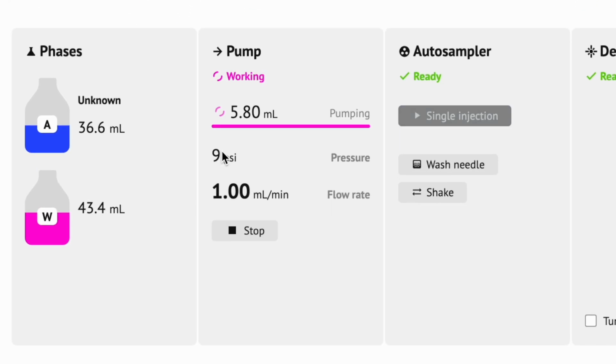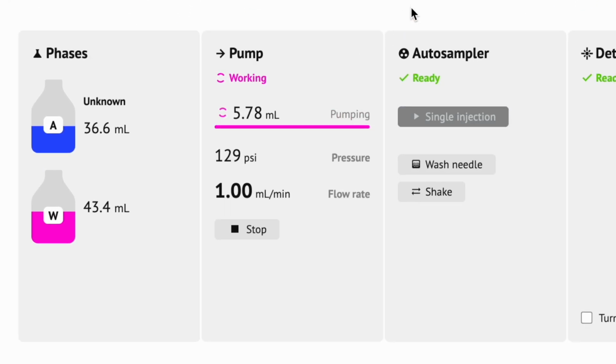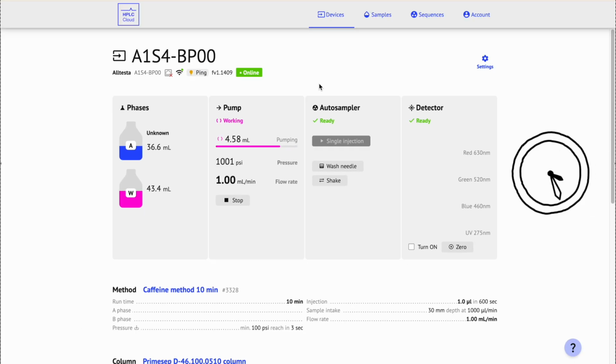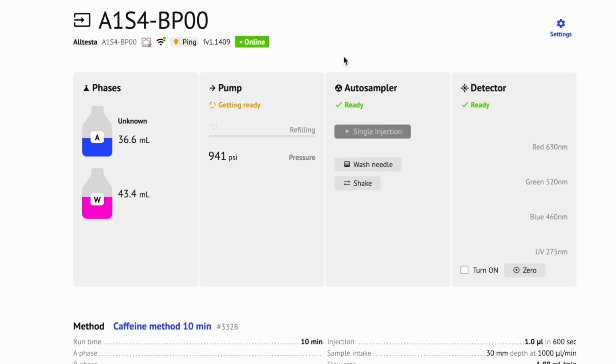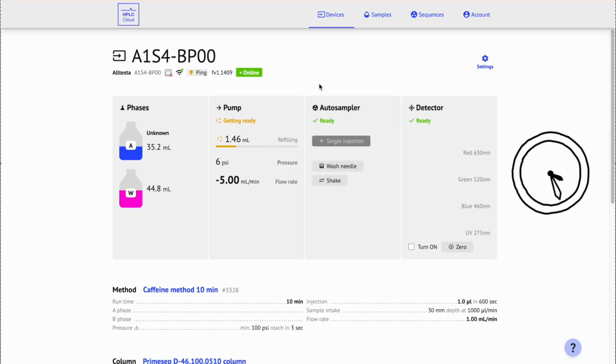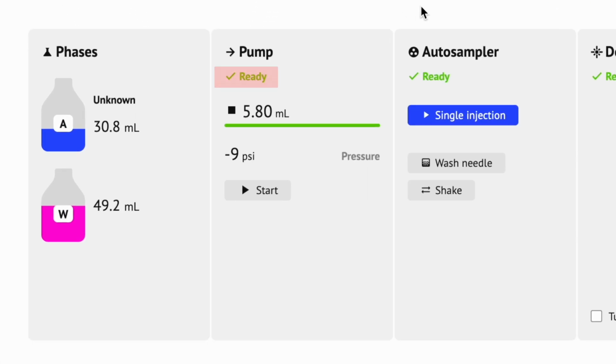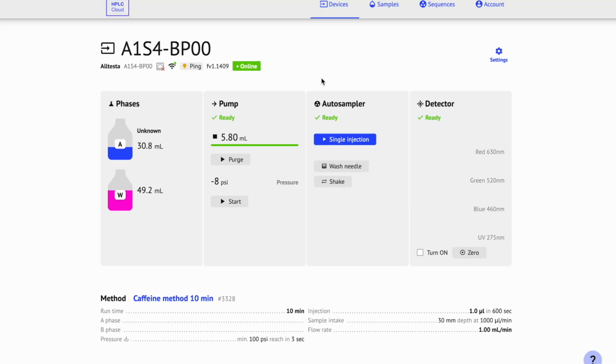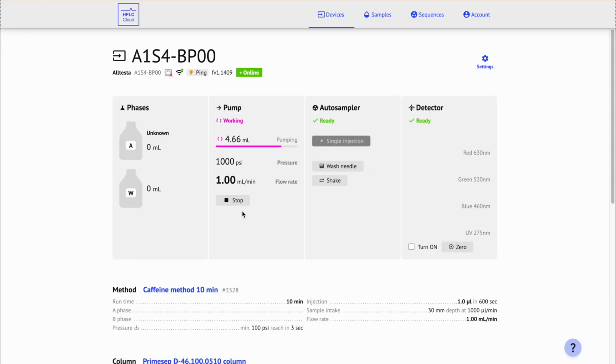During the purge process, Pumping indicates that liquid is being expelled from the pumps. Refilling indicates that new liquid is being drawn in. Ready indicates that the pumps are ready for operation. Also, at some point, the pumping process can be stopped using the Stop button.